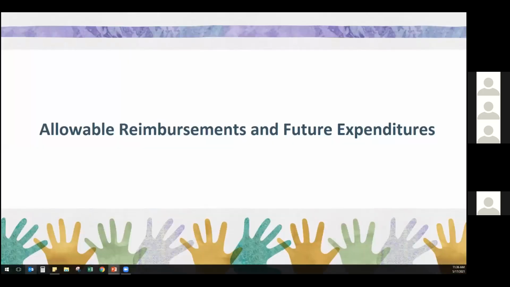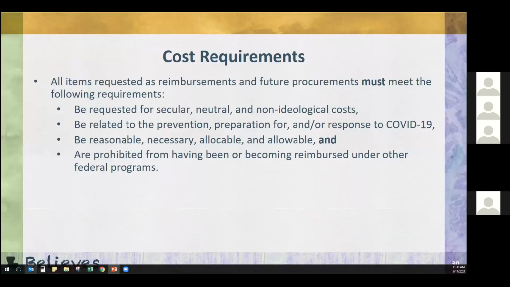Allowable reimbursements and future expenditures. This is another topic we get a lot of questions about, obviously. Cost requirements: all items that are requested as reimbursements and future procurements must meet the following requirements. These are four things that have to be met for all costs. They have to be requested for secular, neutral, and non-ideological costs, be related to the prevention, preparation for, and/or response to COVID-19, be reasonable, necessary, allocable, and allowable, and are prohibited from having been or becoming reimbursed under other federal programs.